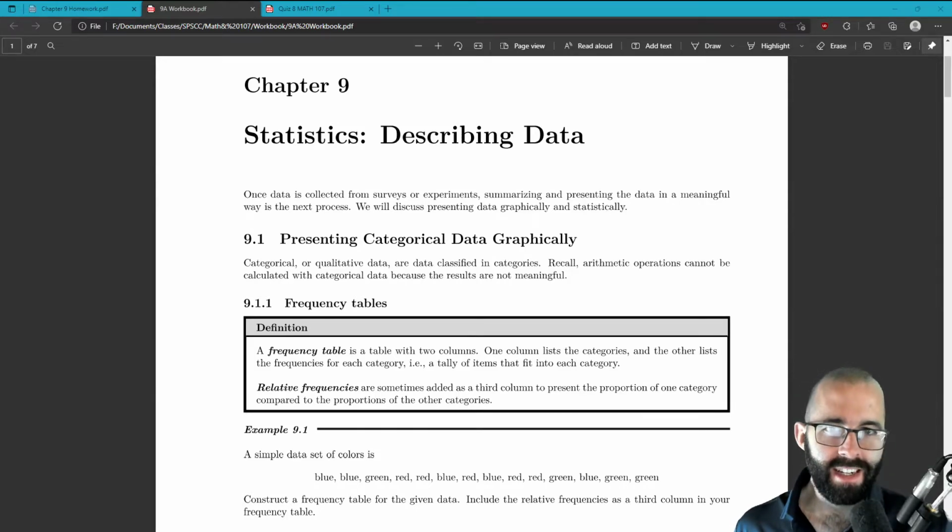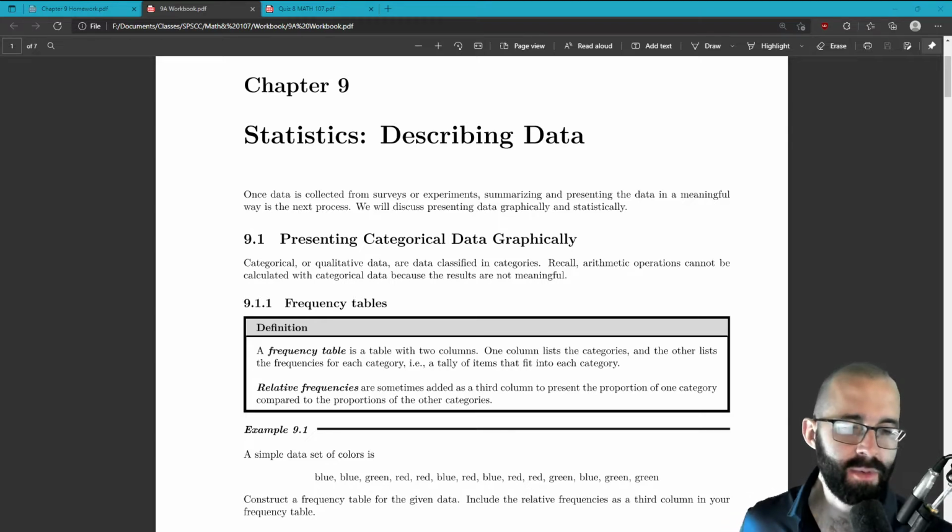Welcome to chapter 9, the second to the last chapter. We just got finance after this and things will be split up.